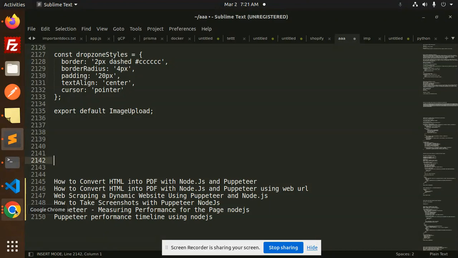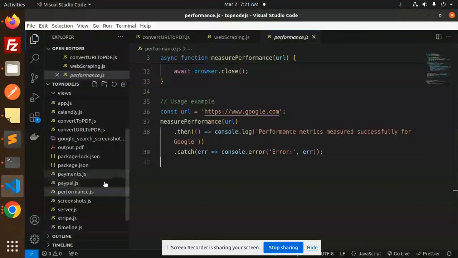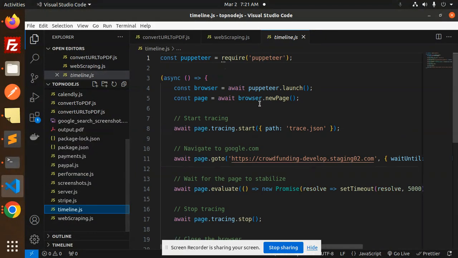Let's get started. So here we go with this one, performance timeline. First we require Puppeteer. You need to install this npm package. Then first you have to launch the browser and a new page.